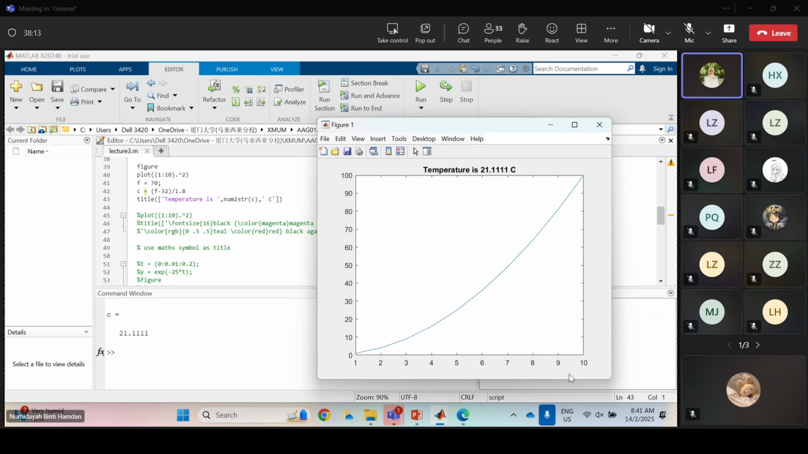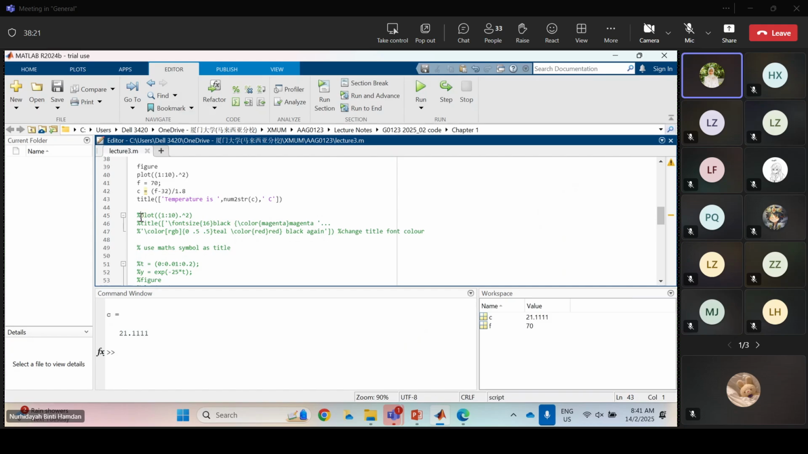Are you following me? Okay, now what if I want to plot the same thing? Is it compulsory to type the figure? No, it's not compulsory. You can also just omit it, like in my next code. So plot the same thing, and I put font size, black, color magenta.